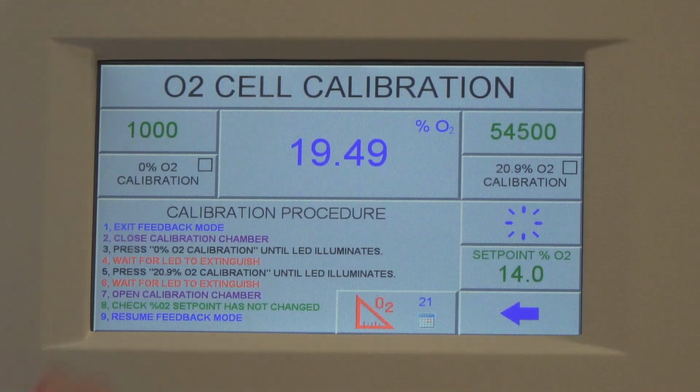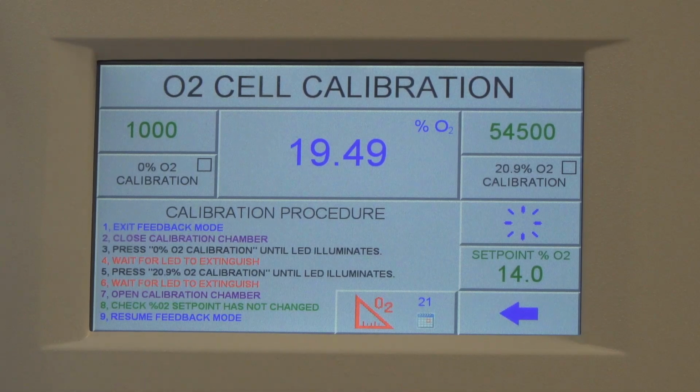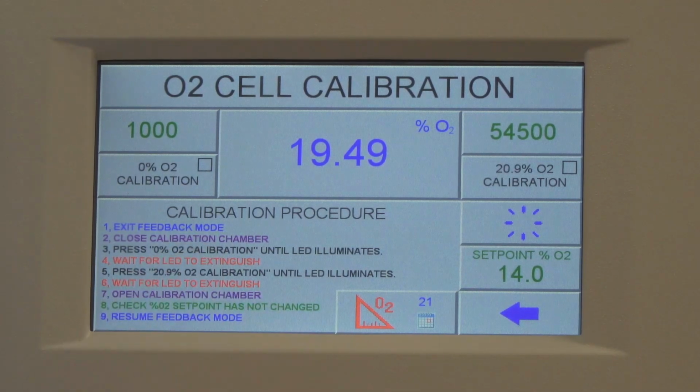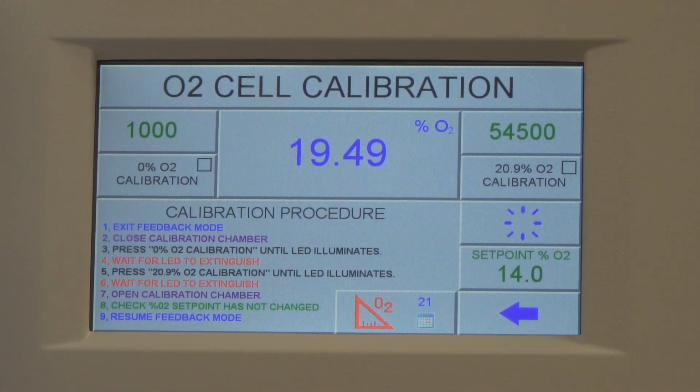And during the 20.9% O2 calibration, if you have an anaerobic workstation, we're going to be flushing the cell with air from around the laboratory. If we're using an H or an M series workstation, we're going to be flushing the O2 cell with air from your oxygen tank. We'll also see two numbers above these two buttons that should always remain around 1,000 and 55,000. Due to the algorithm that we utilize with the O2 cell calibration process, these numbers should always remain around these two values.